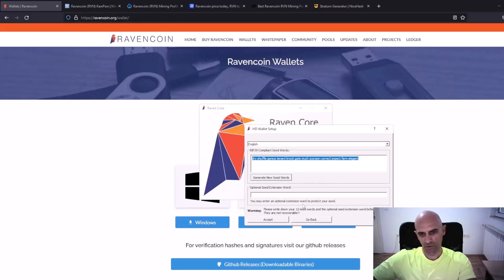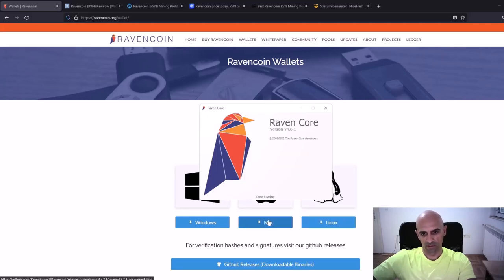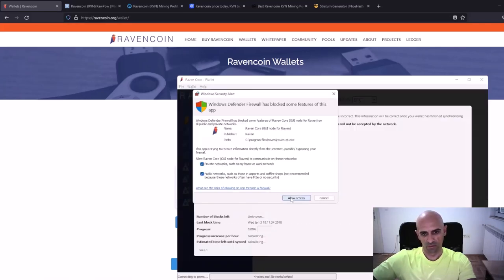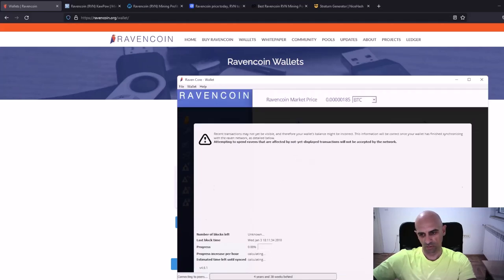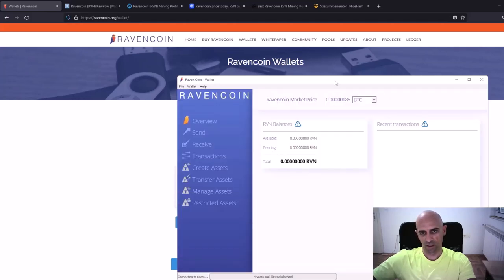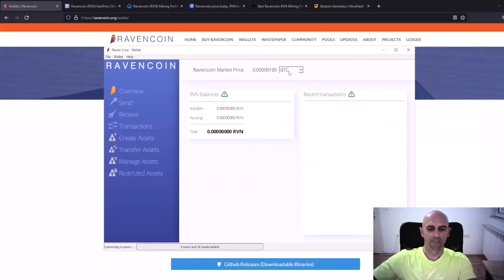You may enter an optional exchange wallet to protect your seed. Okay, accept, and now we are ready to start the wallet. Now it says that it's syncing with the network. You can hide this, click on the hide button, and it will start syncing in background.